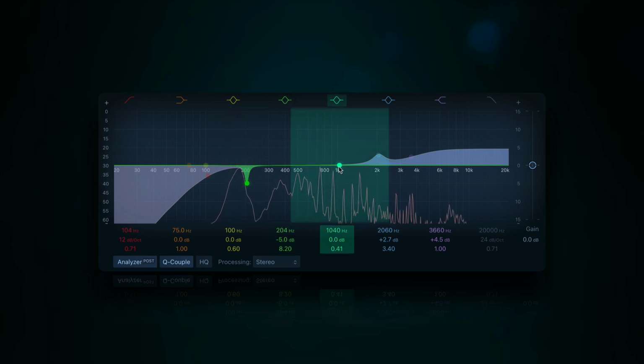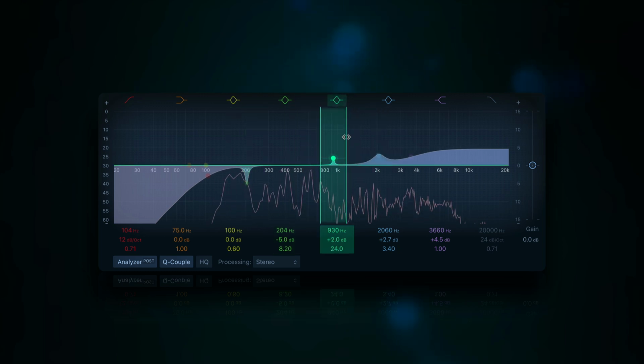For problem-solving frequencies, we're going to boost with a narrow Q and sweep around the spectrum to find any nasty areas that we want to cut.